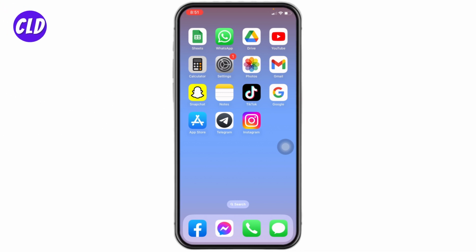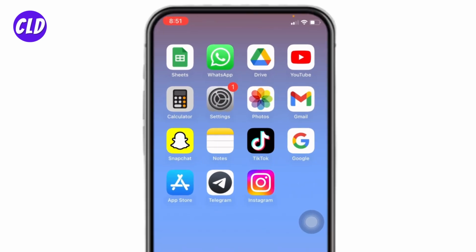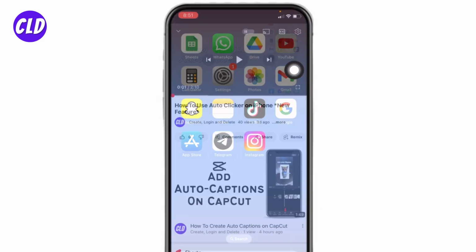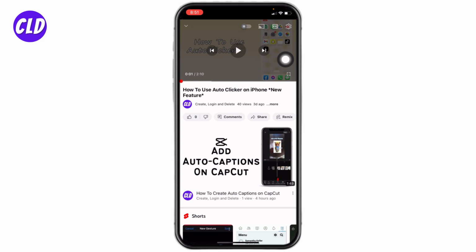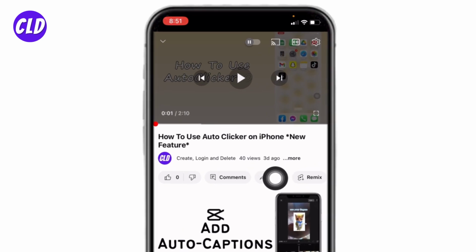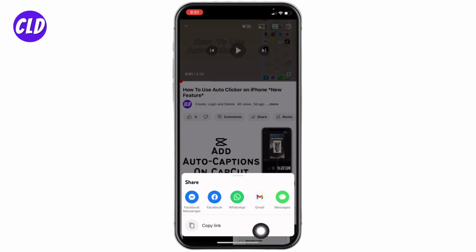Now let's jump straight into the process. Firstly, open your YouTube. Here we go. And select the video's link that you want to share in your Instagram story. Here I'm gonna select this one video. At the bottom of the video, you will see the option of share. Tap on it. Tap on copy link.